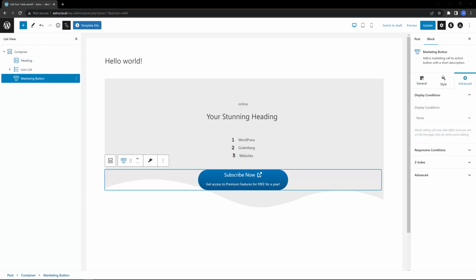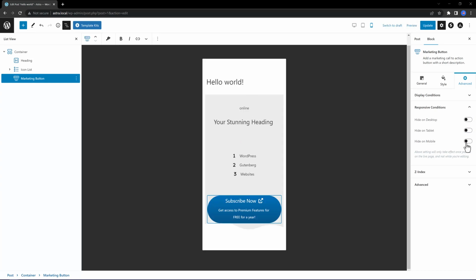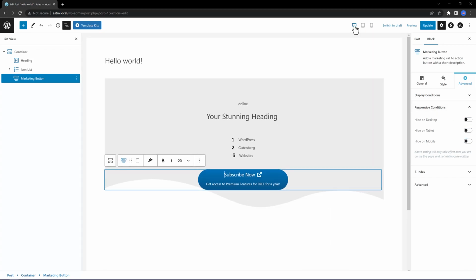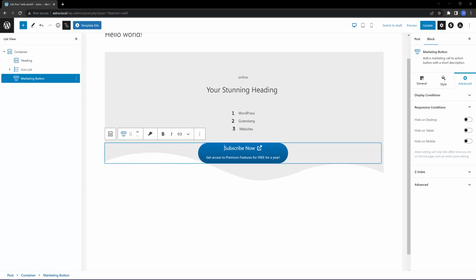The stack orientation is one of my favorite features. You determine here the stack orientation for all devices used on the internet. You just need to select the element and then you set it here. You can hide on desktop, on tablet, on mobile. Very nice. Another great thing I like is the ability to set the display conditions for each device.